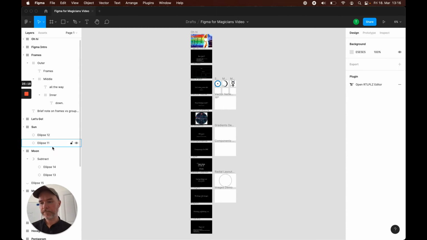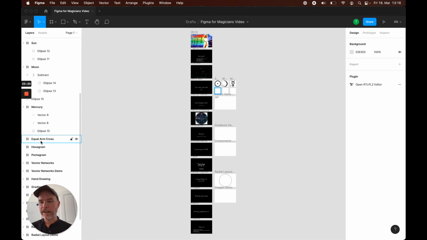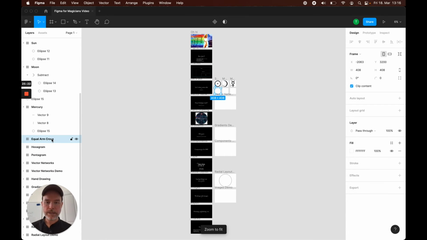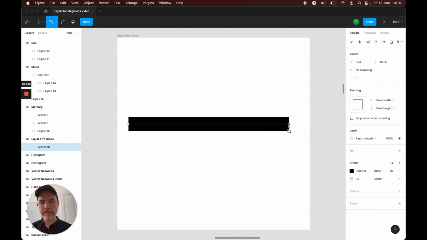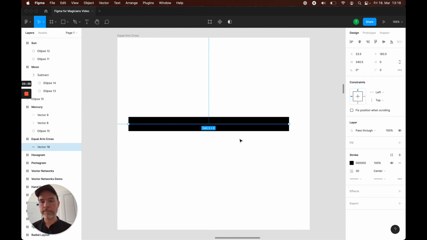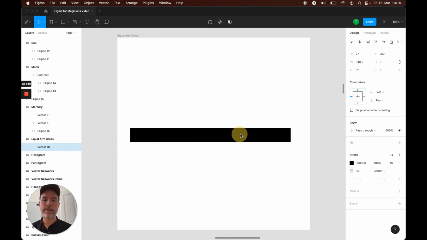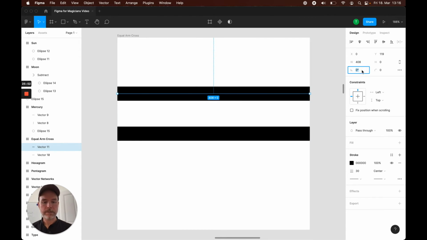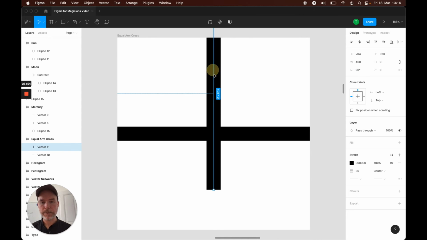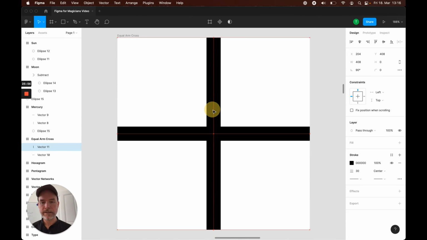Yay! Cheers. Okay, let's move on to an equal arm cross. Drawing the cross, obviously, we're going to do it exactly like we just did for the Mercury symbol. I'm just going to draw a line here, and then I'm going to click and drag that, hold down Alt, and I'm going to rotate that 90 degrees, and I'm going to put that back over the middle point here.